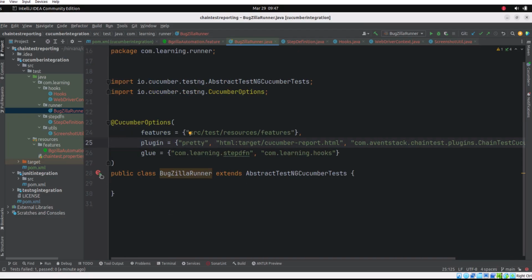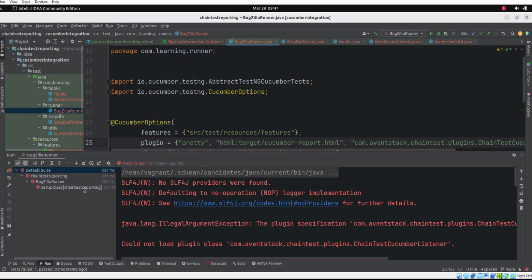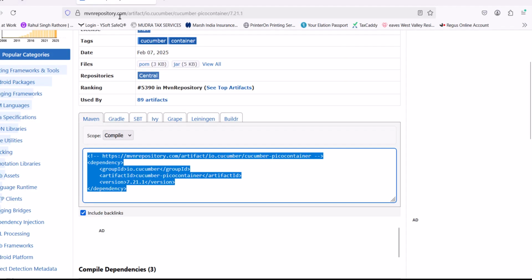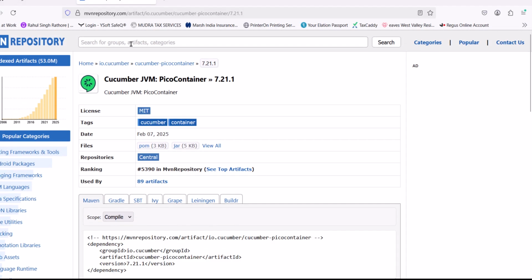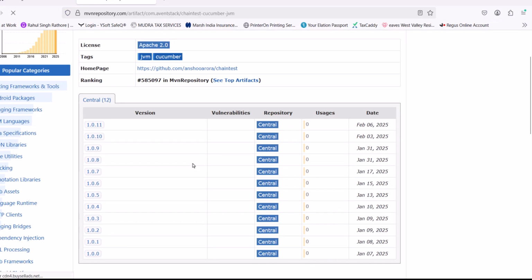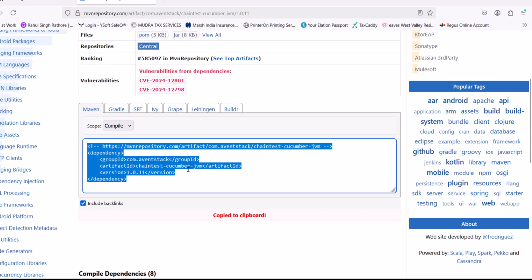Now let me rerun the script. So here we are getting that illegal argument exception, and this is because we did not add the dependency for the chain test reporting framework. Again, I will go back to the Maven repository and search for chain test. And this is the dependency that I'm going to add. That is chain test cucumber JVM.